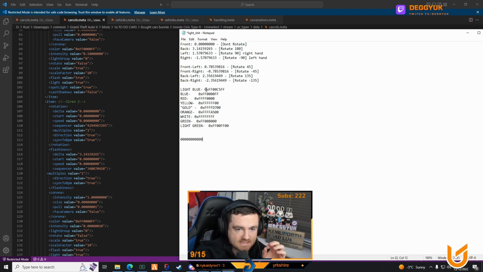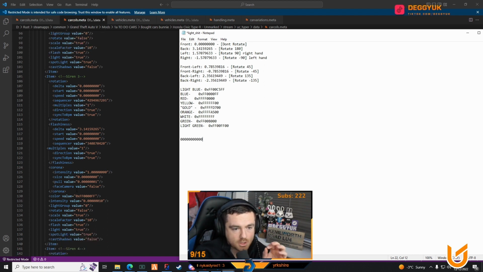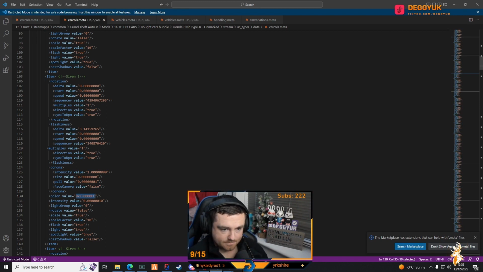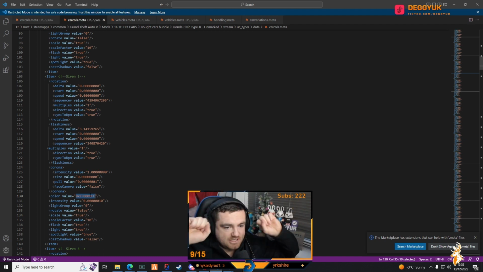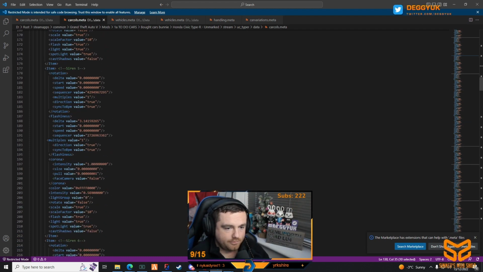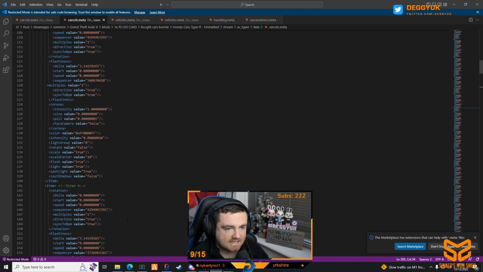The 0xff, them numbers, that corresponds to color, which is down here, color value. So this means that this light here is blue. So when it flashes, the surrounding area will flash blue. If you want to have it red, for instance, like this siren 5, it's set to red, and so forth.